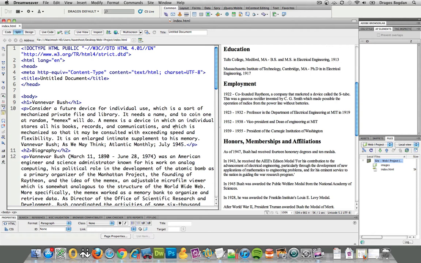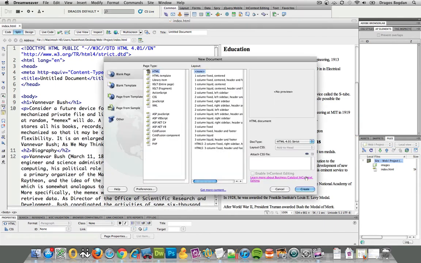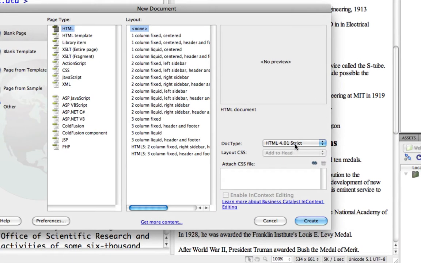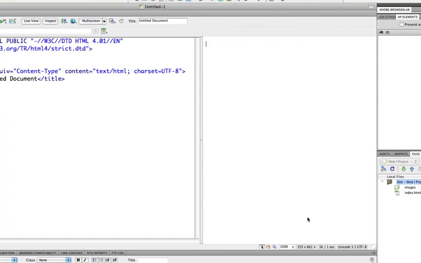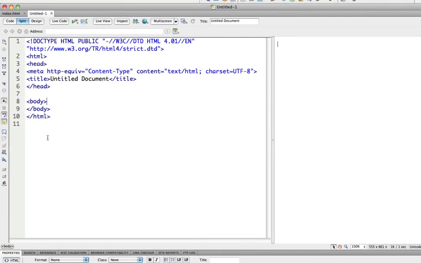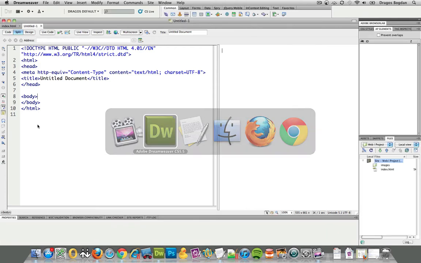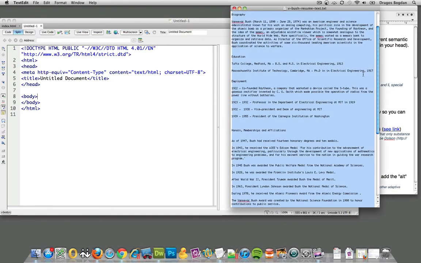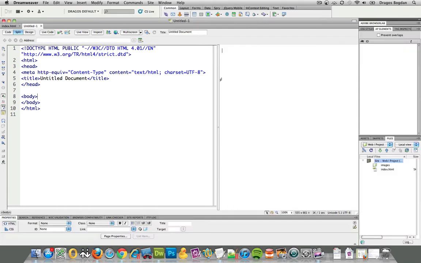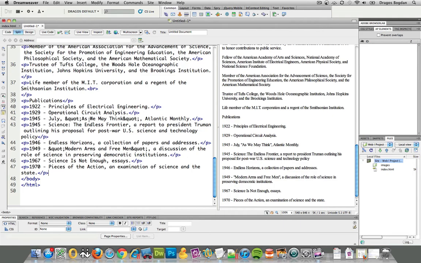Because when you're using the validator, you'll see that you're getting errors and you may not understand why. So I'll show you exactly what I'm referring to. Let me start a new page, and I'm going to start it just like it was, strict, and put it in there. Then let me go back to my text document, copy all this, and paste it in the WYSIWYG, and here we go.